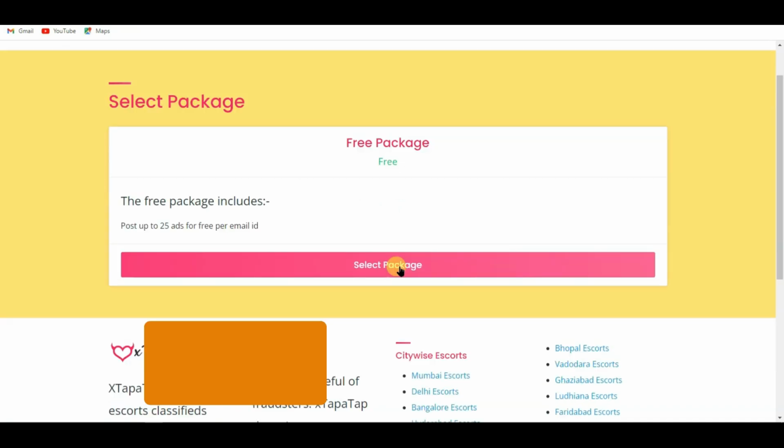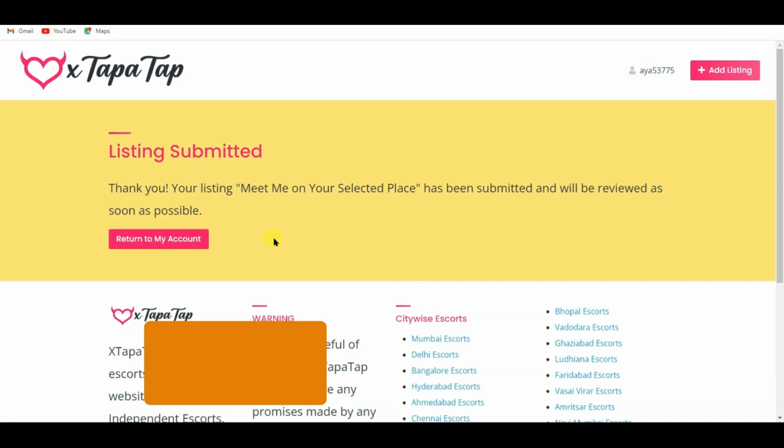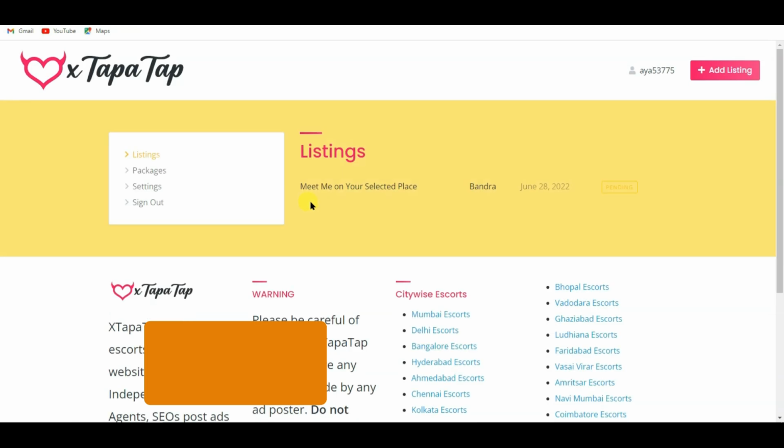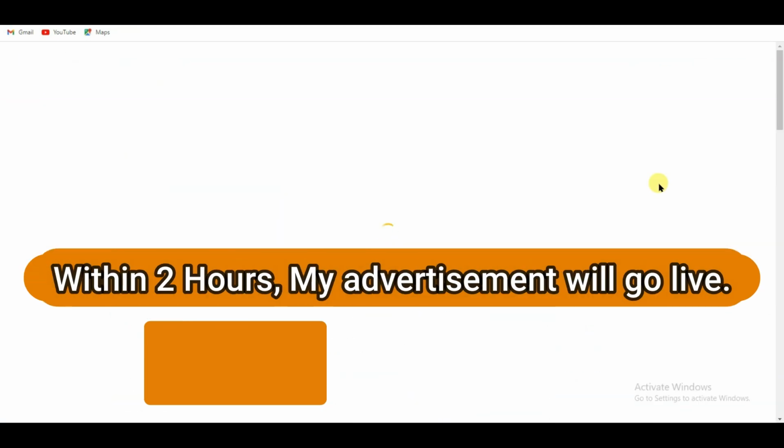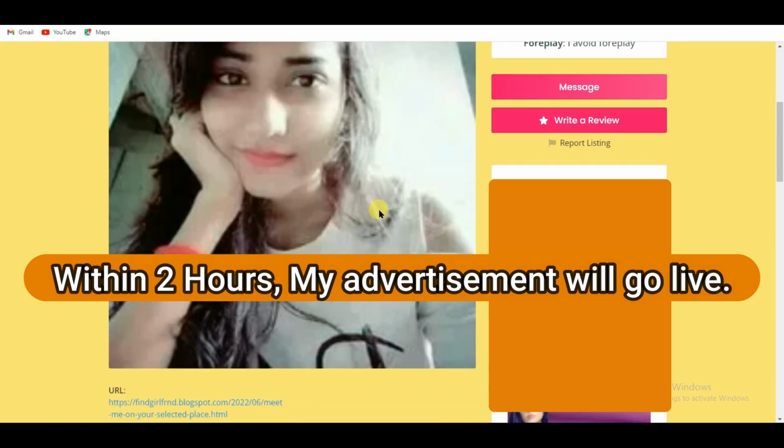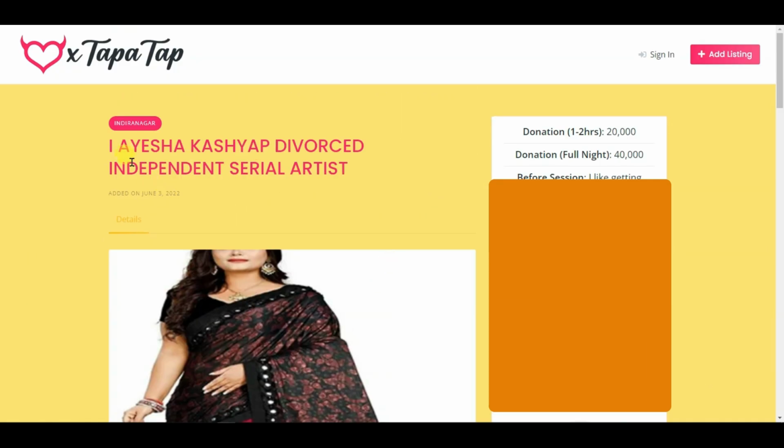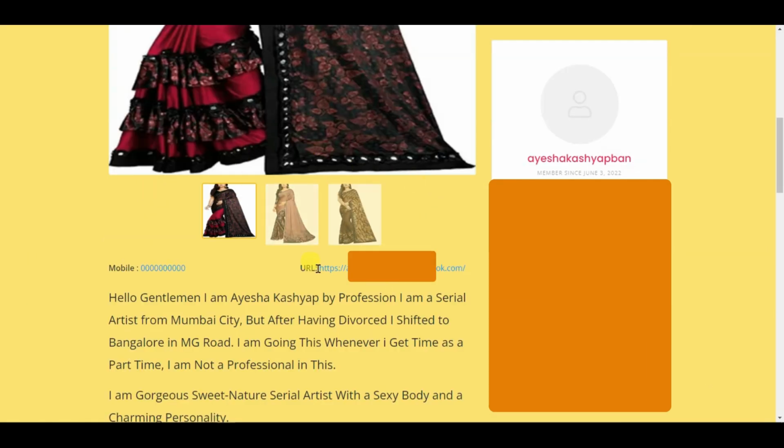Click on select package. Friends, here you can see listing submitted. Friends, with this method you can get a lot of audience for your blog or website. Friends, let me show you someone's post. Here you can see this post. This person has left their URL link. Once any person clicks on this URL link, they will be redirected to this website.